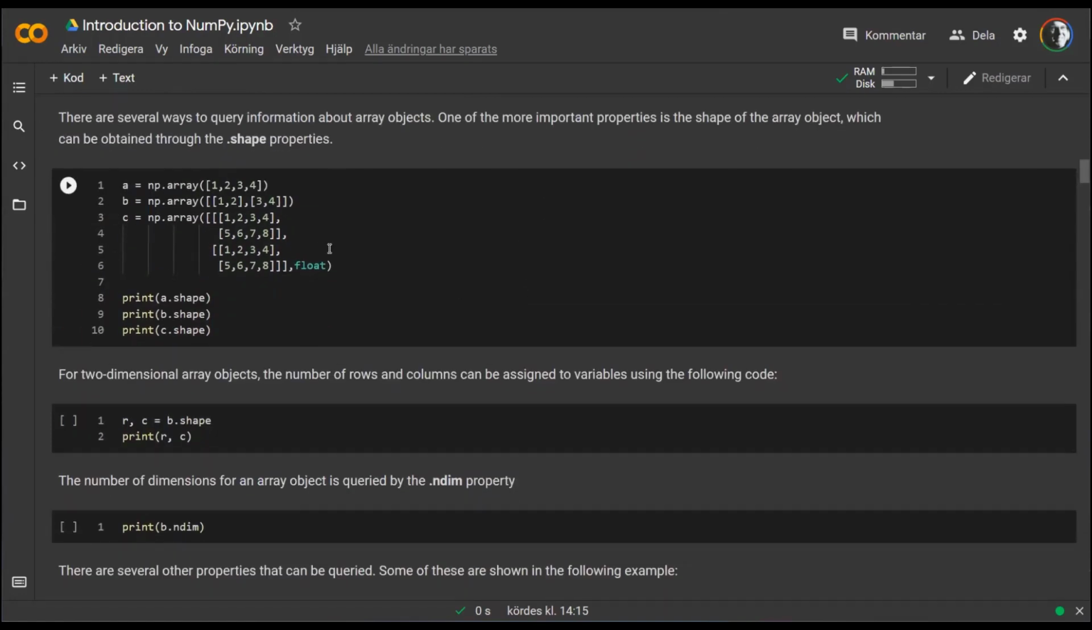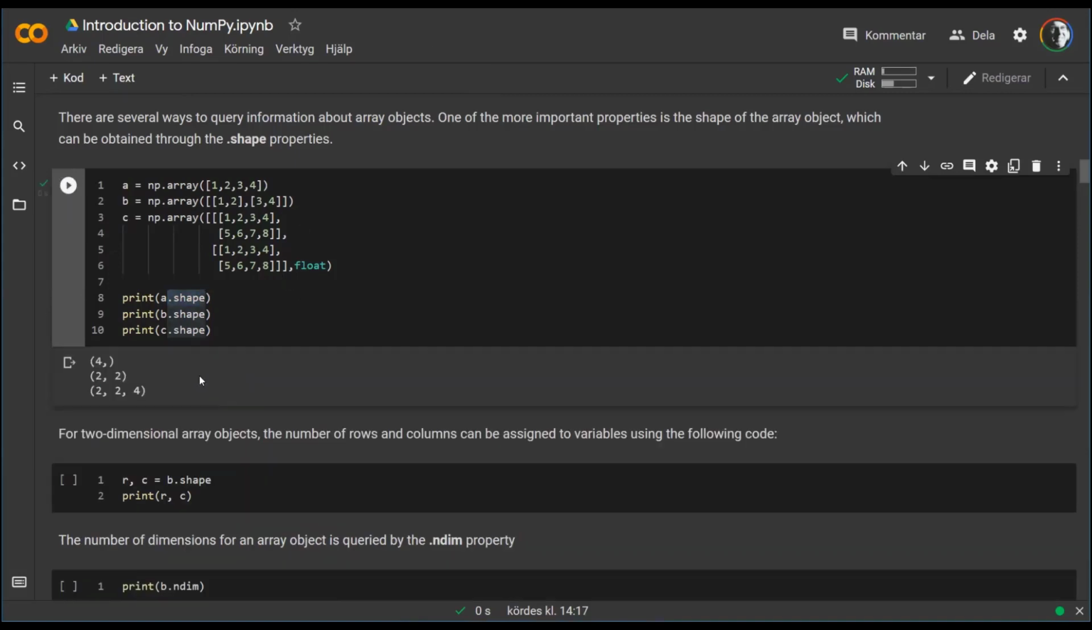If you have arrays, you can query information on the shape of the arrays and other information. There is an attribute called shape, which provides you with the different dimensions, how many rows and columns you have in your array. In this case, for a single one-dimensional array, the shape is 4 comma. It is always a tuple; if it's one-dimensional, the second item is left out.